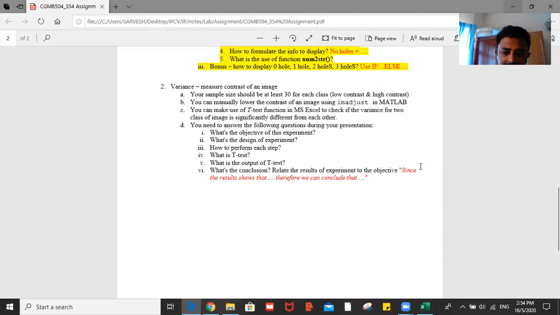The conclusion is here: since the result shows that the probability is very low, because it's lower than the threshold given, therefore we can conclude that the variance is a very suitable measure for checking the contrast of an image.